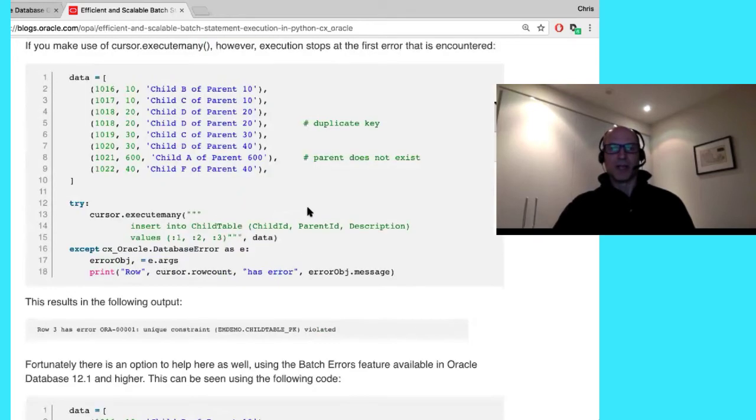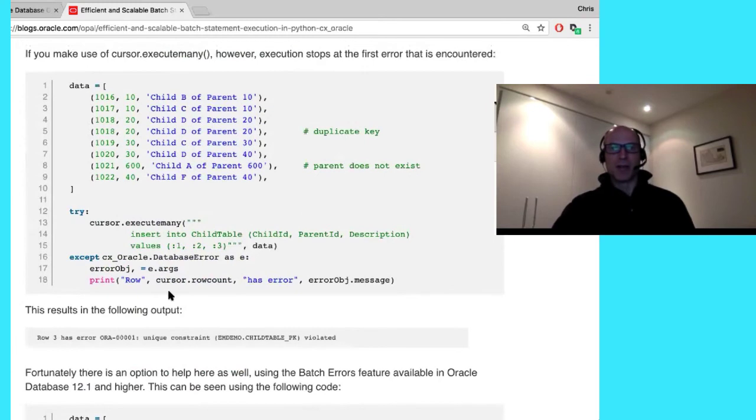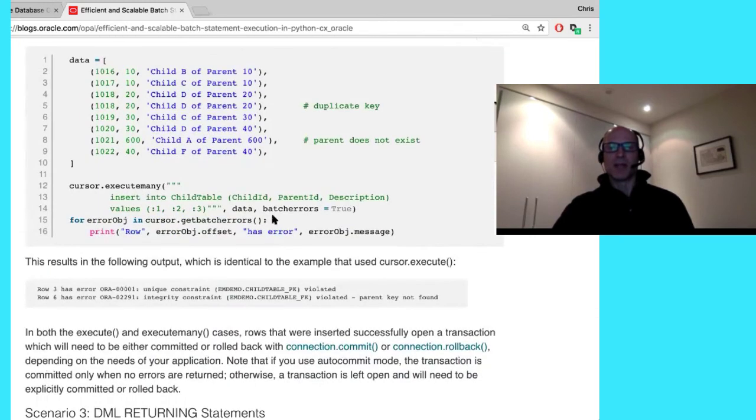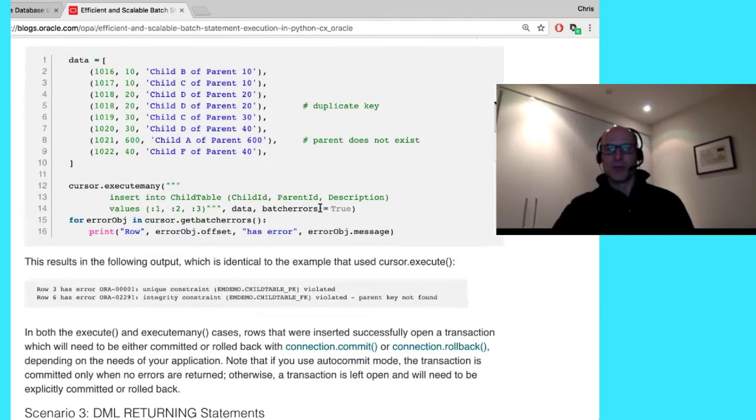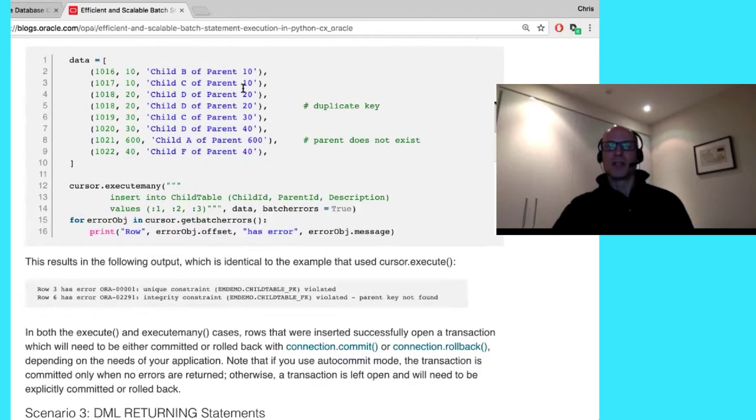Let me go down to the executeMany example. And we have another option here. This is the case where it does abort: if you just do a straight executeMany and pass in your statement data, the first error that happens is going to abort the whole operation. You're not going to get any data inserted. But there is a batchErrors flag, similar to the DML row counts flag, that you can pass in. And again, when you do this, you get a new method where you can call back and get individual errors. The key thing here is that the valid data will actually be inserted.